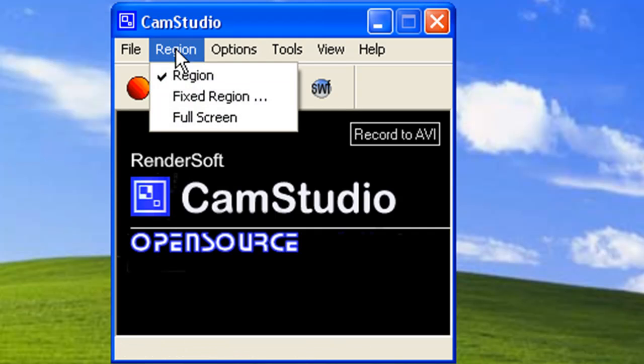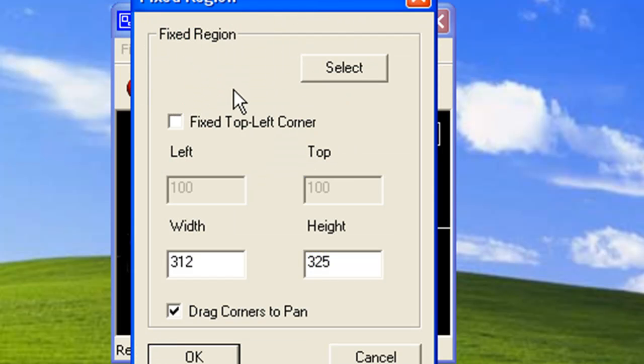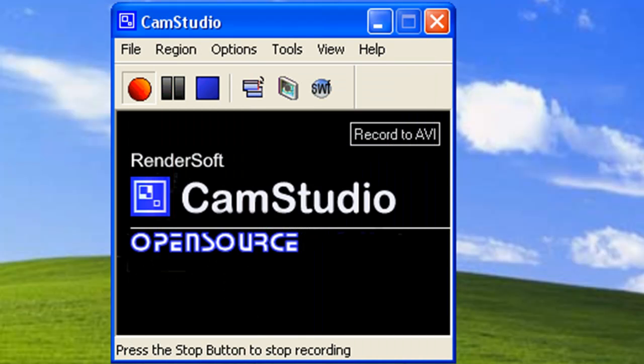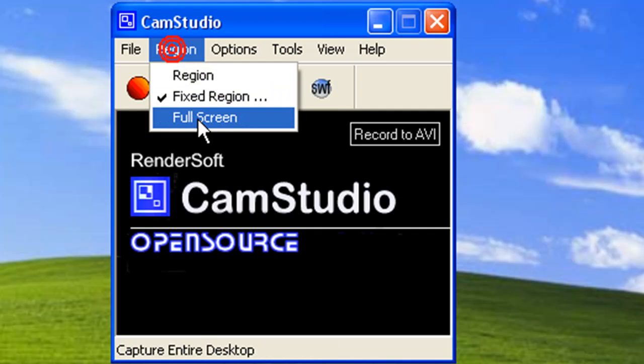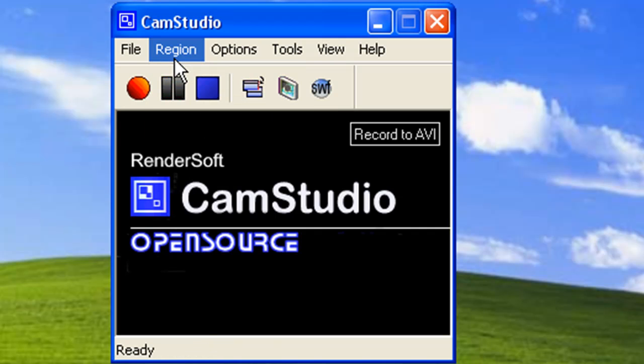But when you go to region again and you select fixed region, it lets you select a permanent region that is there forever that you can keep selecting. For example, I select this, I hit OK, now I hit record, and this is what happens. I can just put this wherever I want, and just right-click to get this off. Now, full screen is what it says, it's your whole entire desktop, it records everything. But I'm not going to do that.